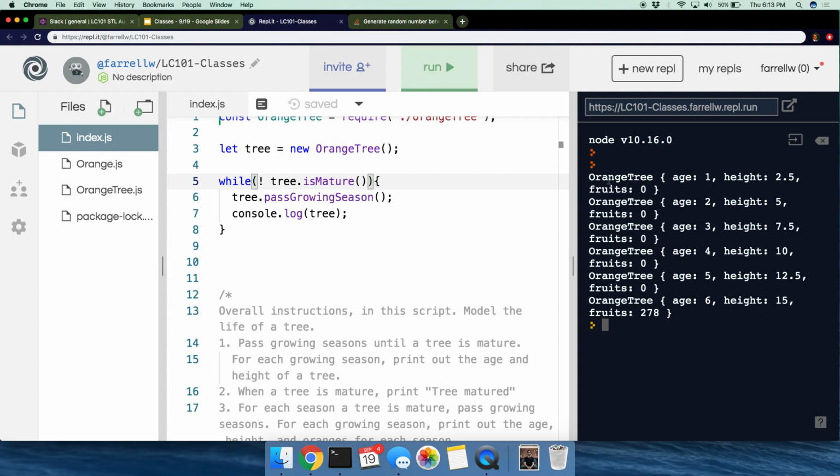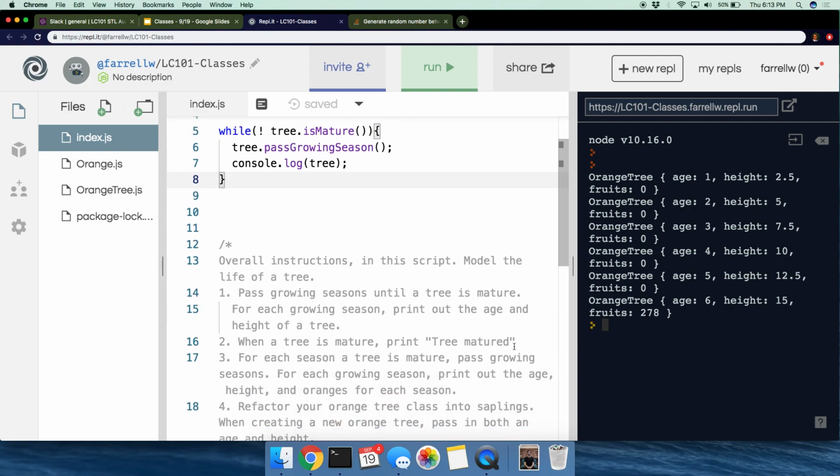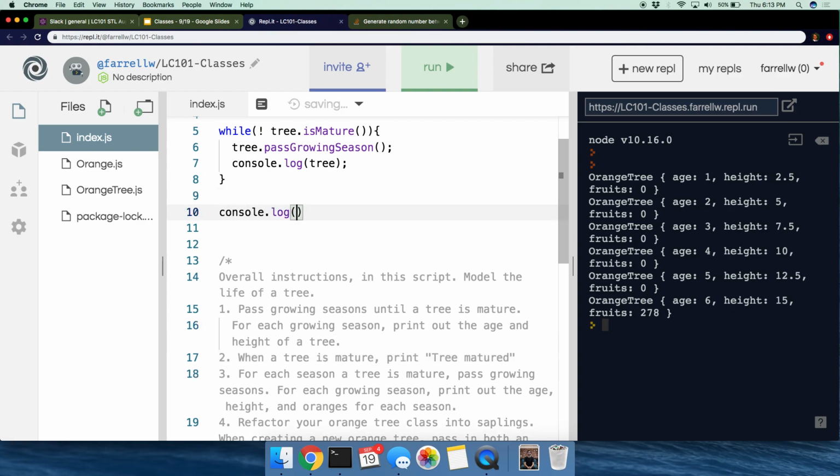And for each one of these, we can print out the tree. So we console log the tree each time while it's not mature. And then when that's over, when a tree has matured, print tree matured. So we can console log tree matured.